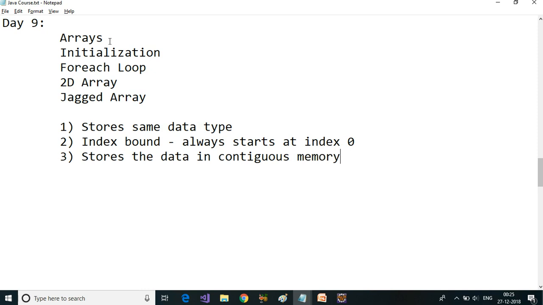Arrays are nothing but collection of elements. So in Java, arrays are nothing but a collection of elements of same data type. So that means it stores the same data type, not different data type. Okay, and arrays are index bound. The data stored in the array can be fetched by using an index value, and this index always starts at 0. And arrays store the data in contiguous memory, that is continuous memory. So there is no break in between the data in terms of memory location.